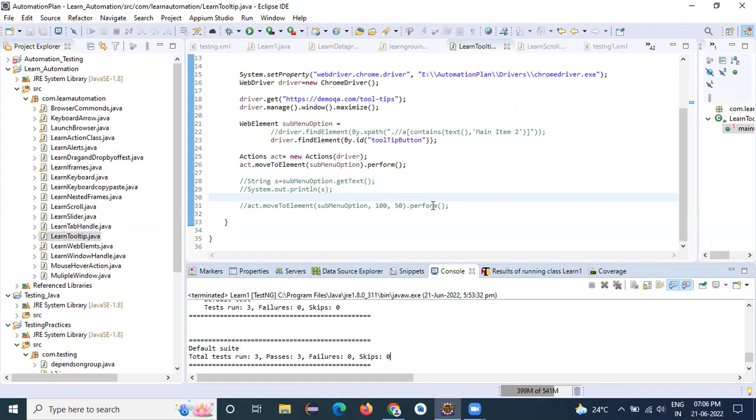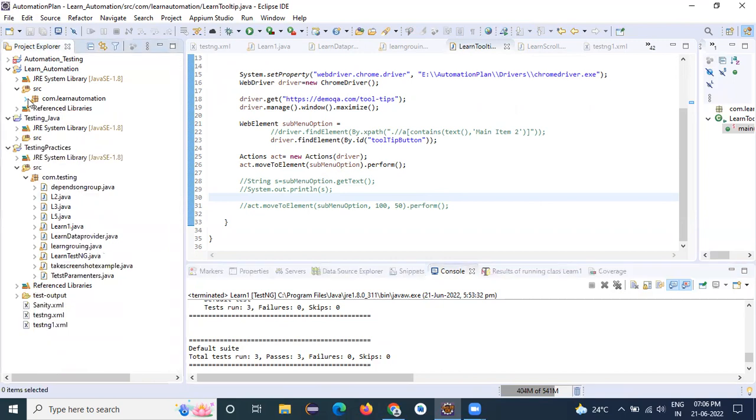TestNG means Test Next Generation, which was developed on the JUnit framework. Earlier it was JUnit. After that, some people developed again using the base concept of JUnit, and TestNG came into the picture. The main advantage of TestNG is the reporting structure. Selenium doesn't have any reporting structure, so people use TestNG for a reporting framework. That's why people use TestNG with Selenium for reporting purposes, the main advantage.